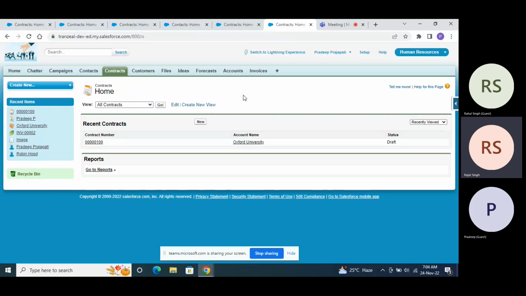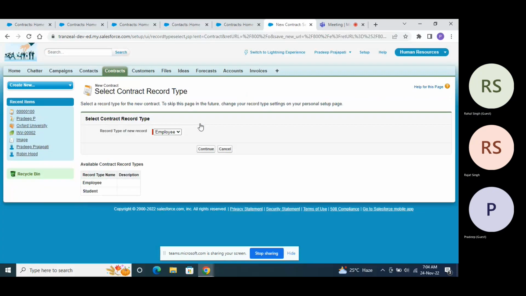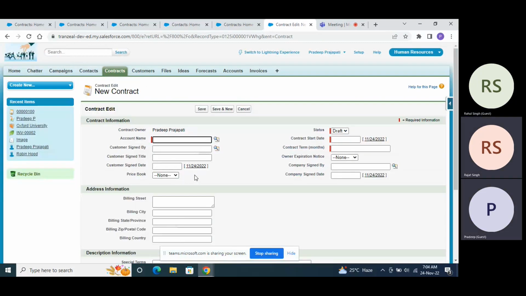Actually a different layout should come. Click on New once again. Select a student once. No, in student also the price book is there. Continue. Okay.